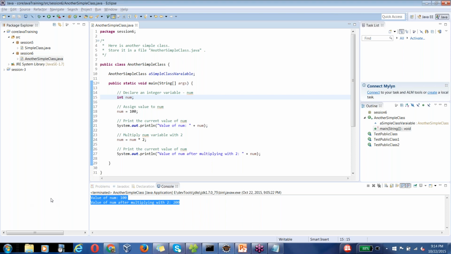So Pragati, did you understand what I explained? We added the statement, another simple class, a simple class variable. Correct. This is the one you are referring to, right? What if we didn't use that? Nothing. This is just an example which I showed for the class which we defined.